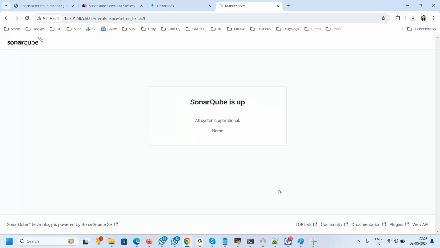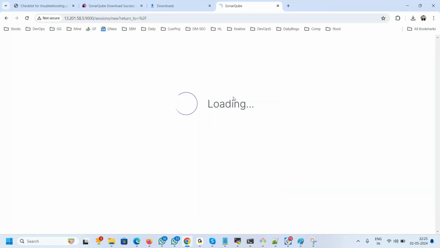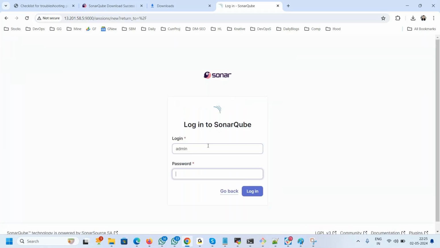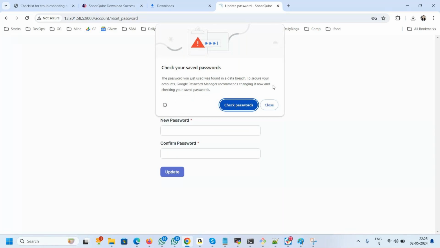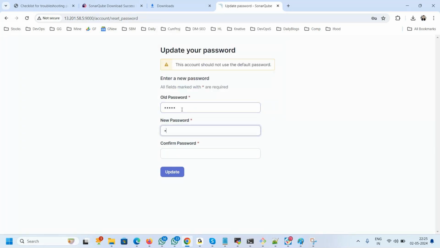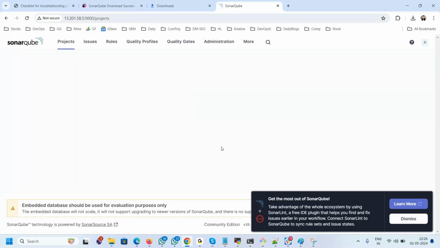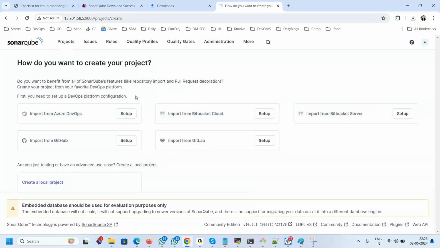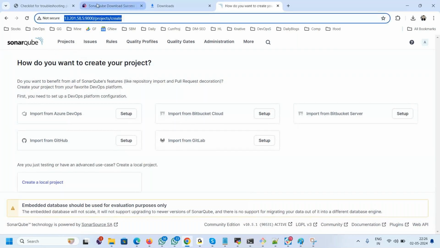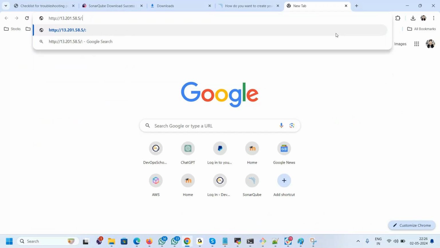Yeah. So now admin, admin. This is SonarQube. Let's change the password. So we got the SonarQube. Okay. And now Jenkins is running on 8080 port.